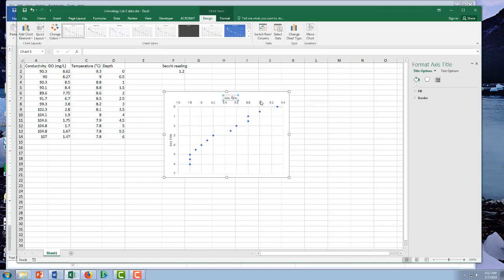So add the axis titles by clicking that plus button here and then going down to axis titles like I already did. I'll put titles on, and you can just type in the parameters that you're measuring. So this is temperature.